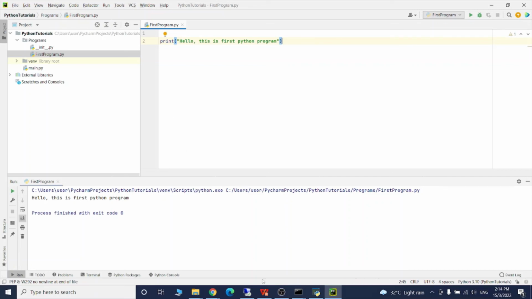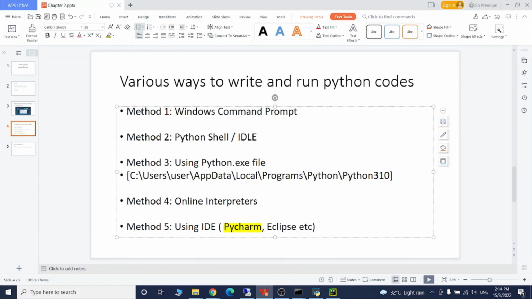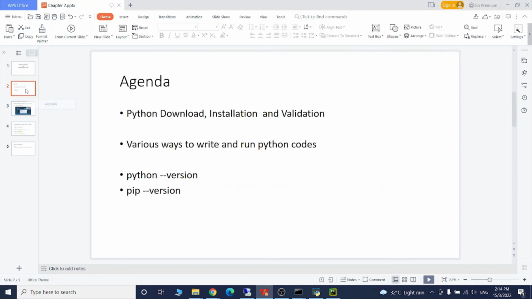So in this chapter we have learned downloading, installing and validating Python, various ways to write and run Python code, and some of the commands which are useful for checking the version of Python.